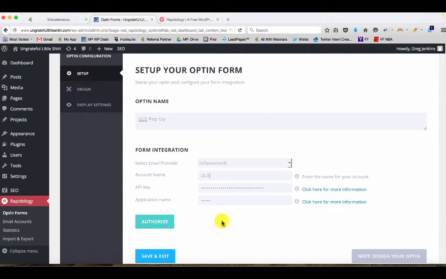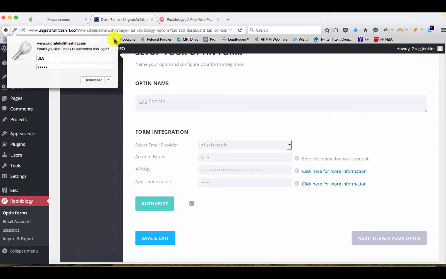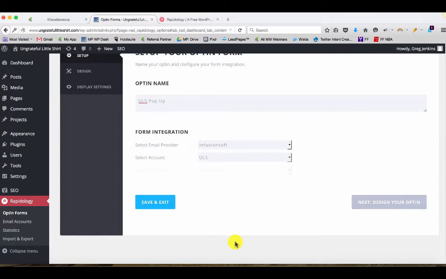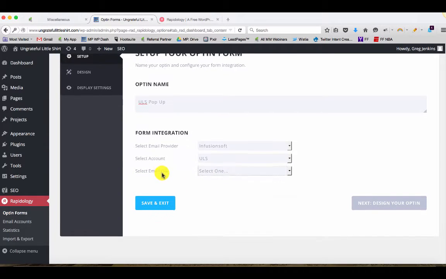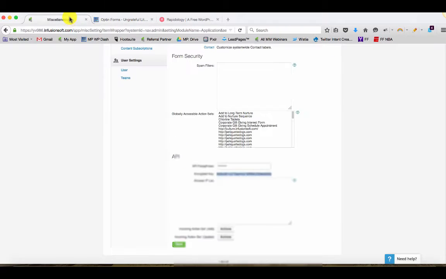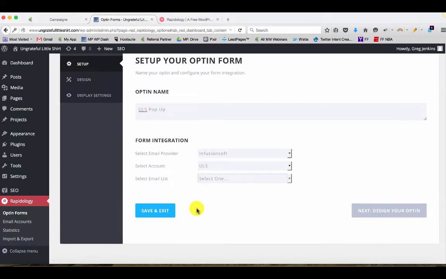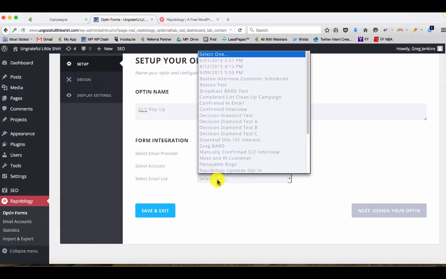ULS as well. And then I can click authorize, and it's going to say, hey, I'm authorizing, I'm making sure that all that information adds up. And then what it actually is doing is bringing in a list of your tags. So it's saying, hey, select email list, right? So from this account, ULS, which is the Infusionsoft account that I just synced it with, it's saying, what are the different lists in that account? And I can select from my tags.